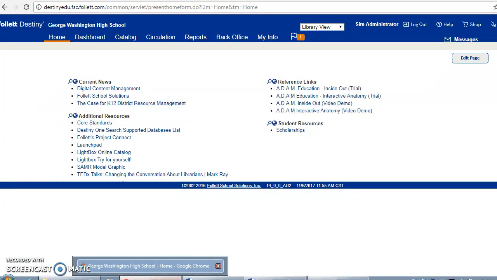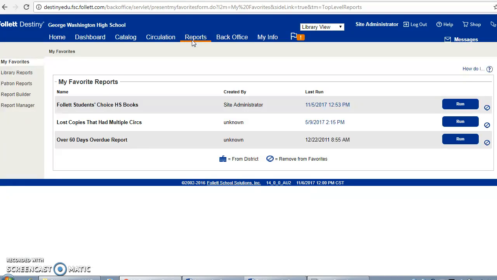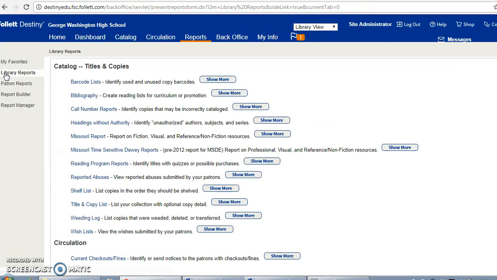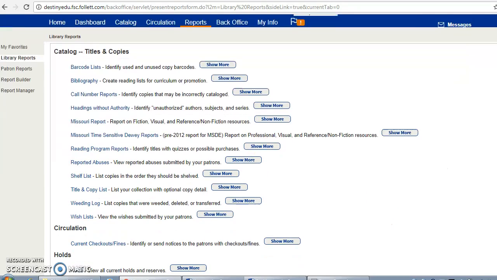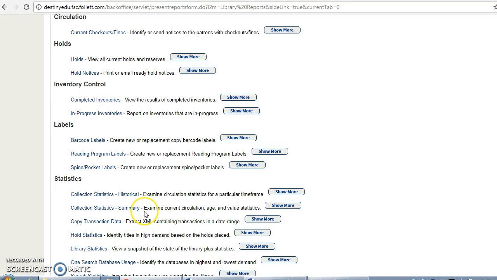So in order to access these reports, you would go up to Reports. You want to go over to Library Reports. You want to scroll down to Statistics, okay, which is here. You want to click on the Collection Statistics Summary. Computer's just a little slow.